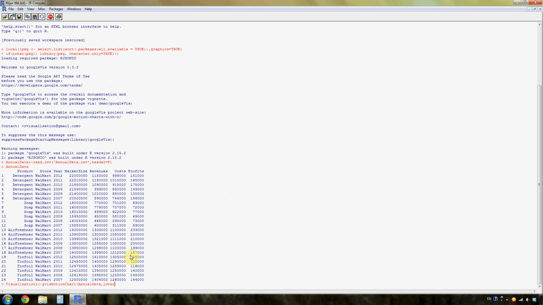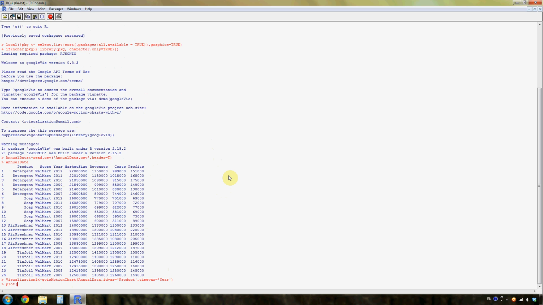It's going to require an ID variable. This ID variable is the variable around which the entire chart set will be organized, and you'll see what I mean. But I'm going to use the product in this case for this example. And it also requires a time variable, which in this case we'll say is stored in the year column. Okay, this looks good, and we're just going to go ahead and plot the results.